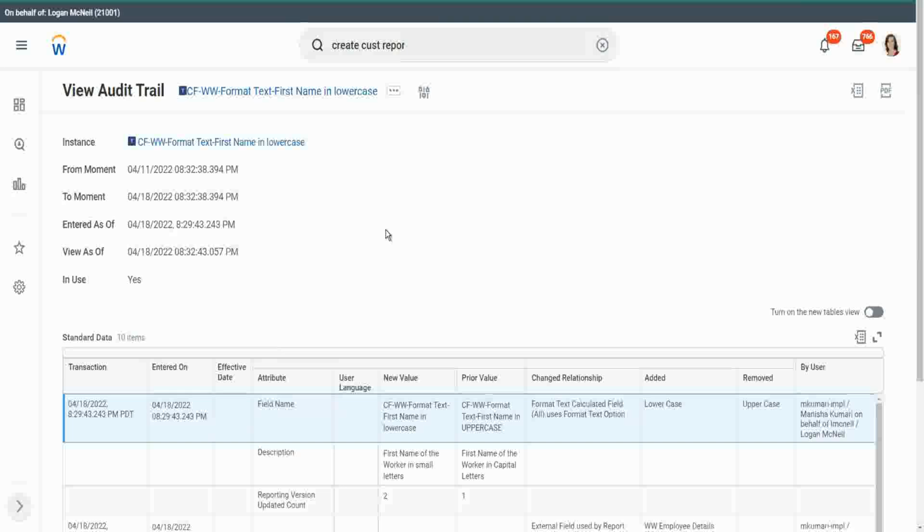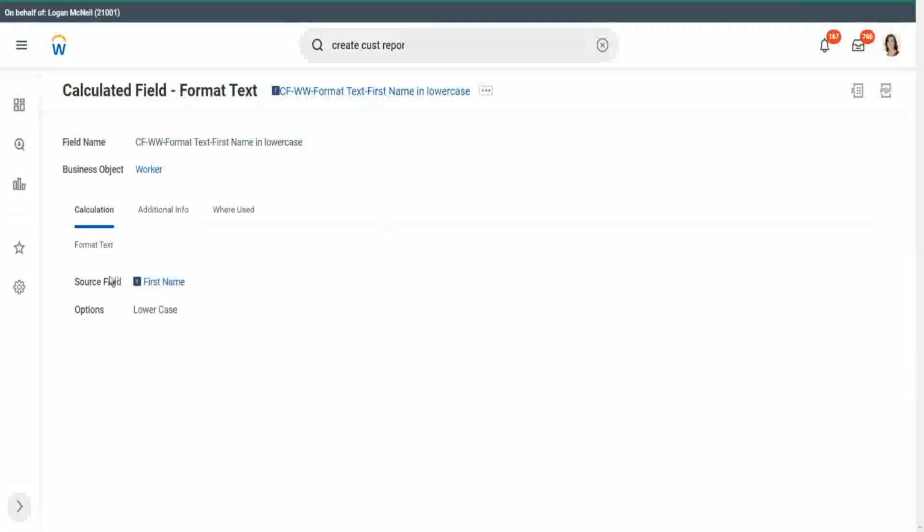But this audit trail, we use it to identify what changes were made, because otherwise, without the audit trail, just by looking at this particular field, can you tell what changes have happened to this calculated field? You will not be able to tell. So that is the reason this audit trail becomes very, very important.